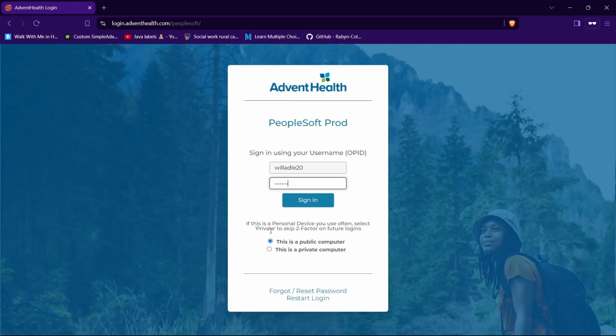And if this is a personal device you use often, select private to skip two-factor on future logins. So go ahead and select whether it's public or private. Now to log into your account, all you gotta do is tap on the sign in button and you'll be successfully signed into your account if you got your credentials correct.